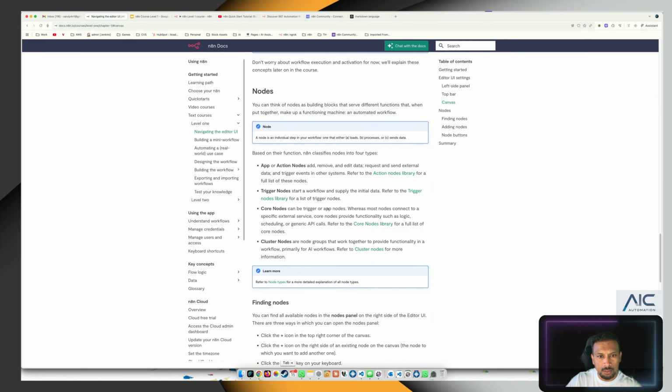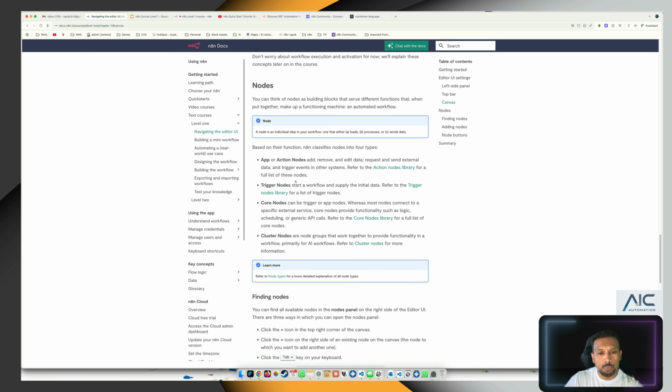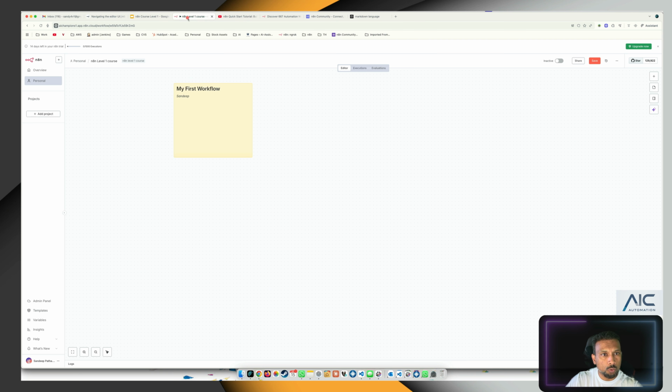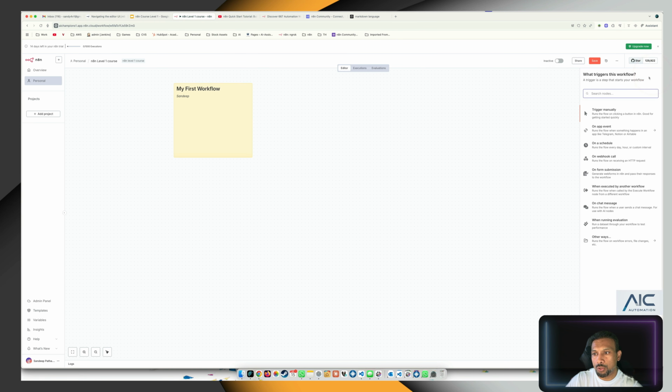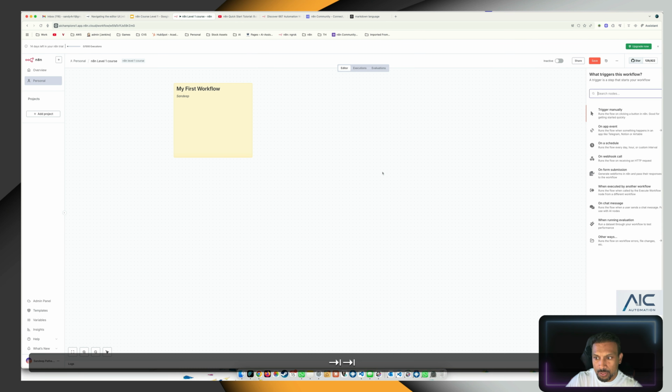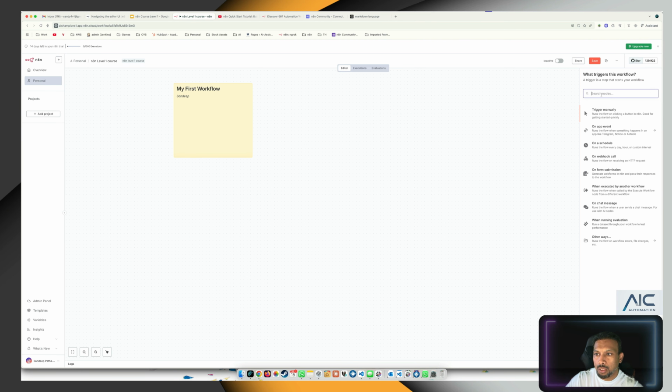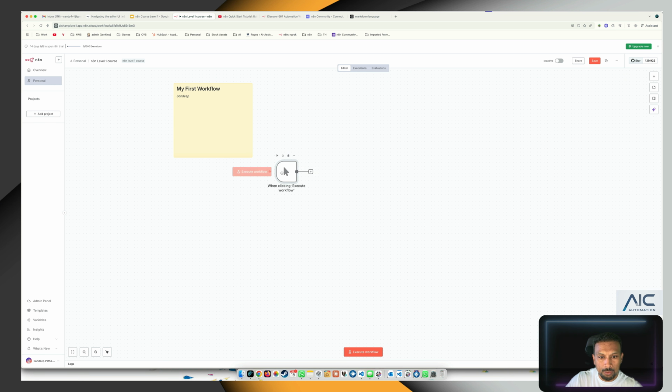Next thing is the nodes. There are different types of nodes: action nodes, trigger nodes, core nodes, cluster nodes. We'll go through it, so don't get overwhelmed. Let's add your first node. The way we know, we can use tab. As you notice, the plus symbol is gone because we have added something over here. So the plus symbol is over here now, or you can use tab. Let's add some kind of trigger. We are going to trigger it manually. So now you have added a first node. This is the trigger node.